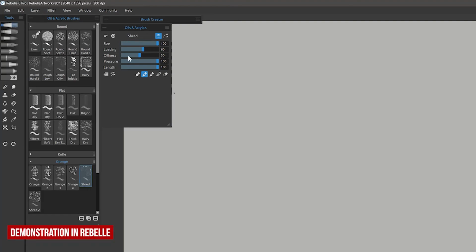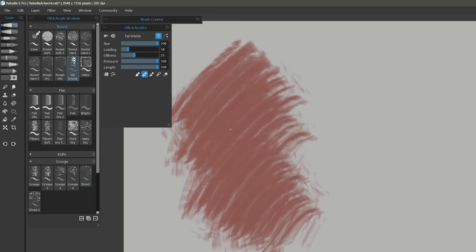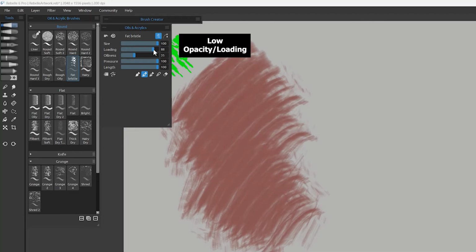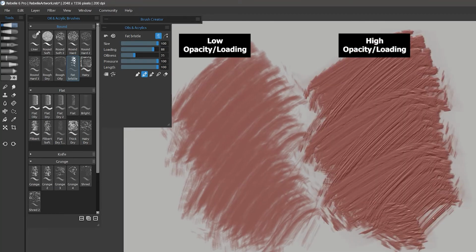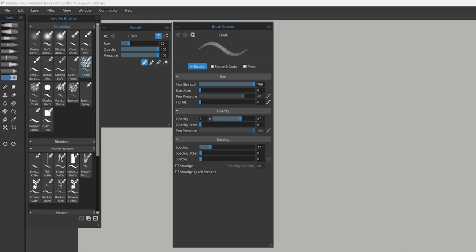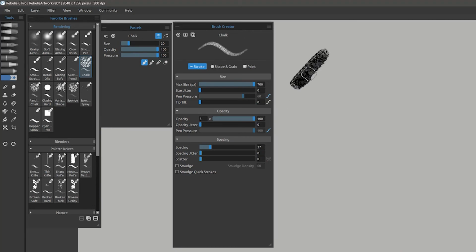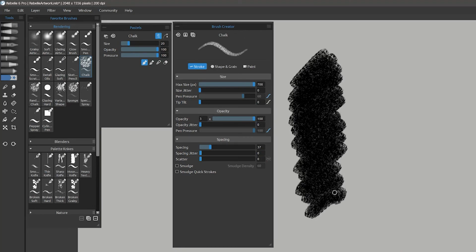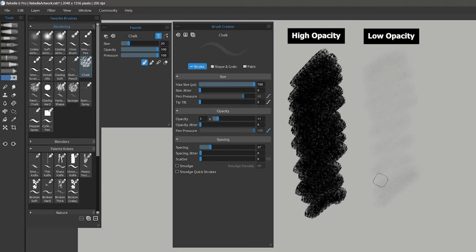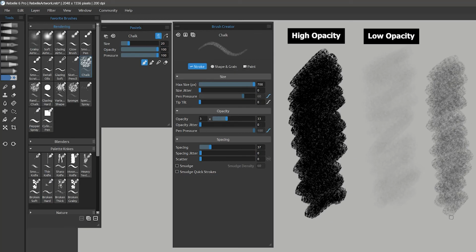For brushes that use impasto, opacity might be used to control the loading of the paint on the brush. Less opacity equals less paint loaded on the brush and a thinner, more transparent stroke. A higher opacity might give you thicker paint that is more opaque. And in the case of grain, building up opacity too quickly may cover the grain entirely. Too little and there may not be enough contrast to see the grain. You can see that effect here in Rebel.